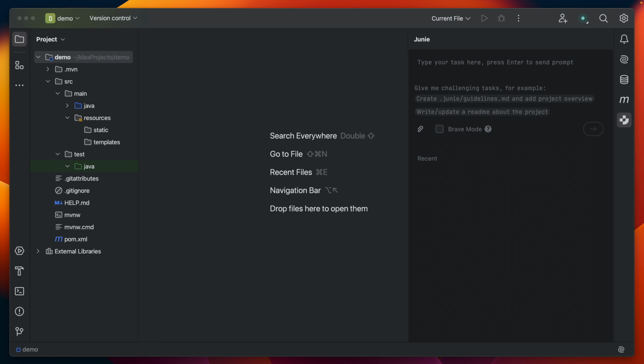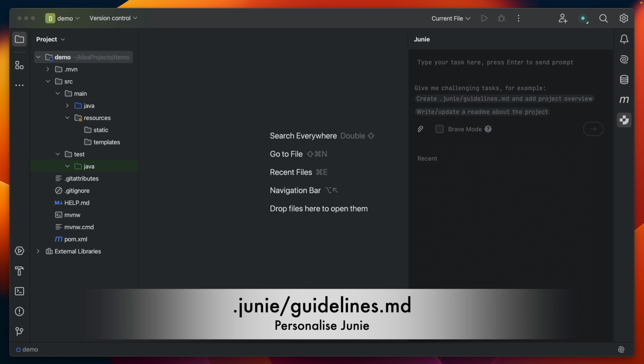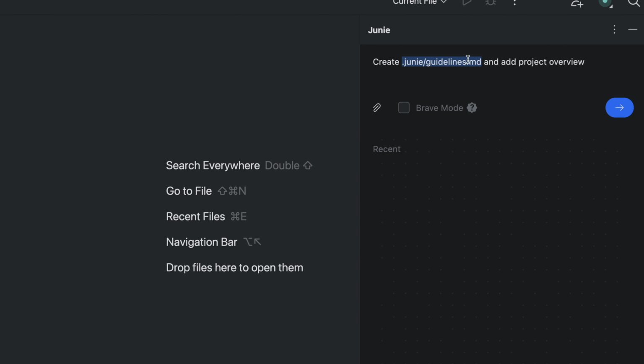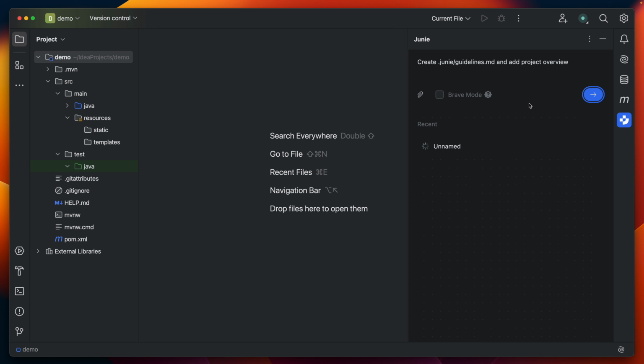To personalize Junie, we use the .junie/guidelines.md file in the root directory. This is similar to the .cursorrules file used in the Cursor coding agent. For now, I will ask Junie just to create it and fill it with some generic information.